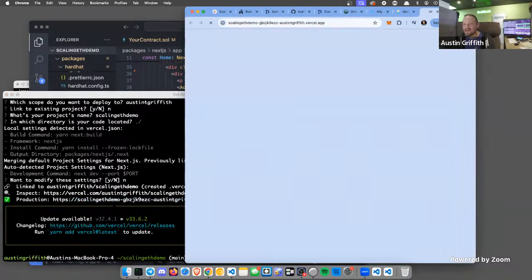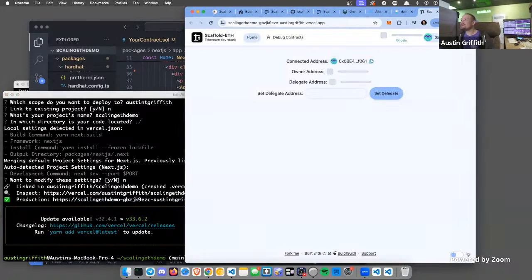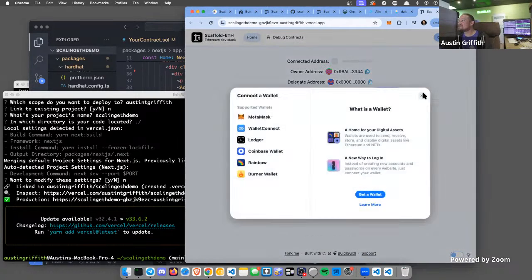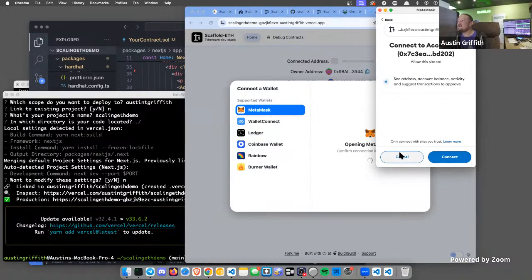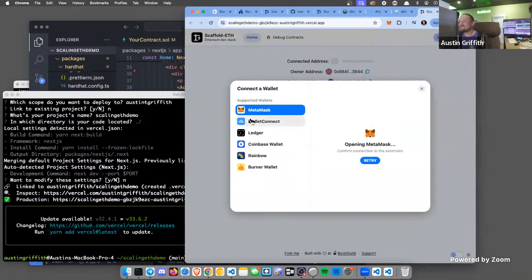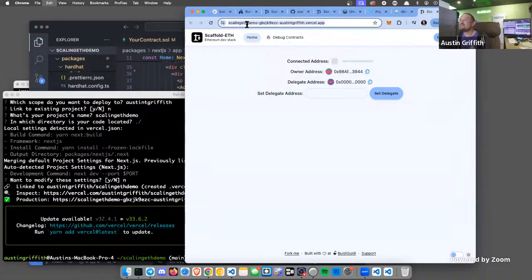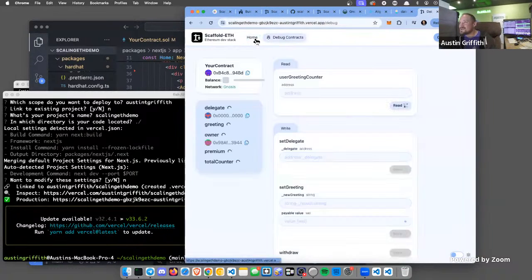Oh, the URL is live. Here we go. Scaling Ethereum. There we go. I can even connect. Let's go ahead and connect my MetaMask just in case. So anybody out there can follow this URL. Let me paste it into the chat. And if you go to the URL, you can set the greeting here.